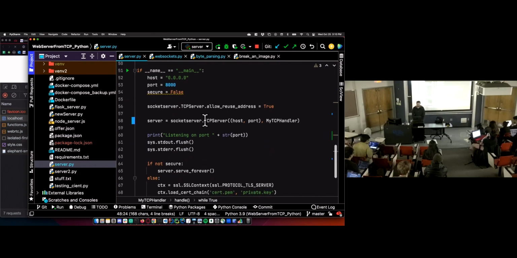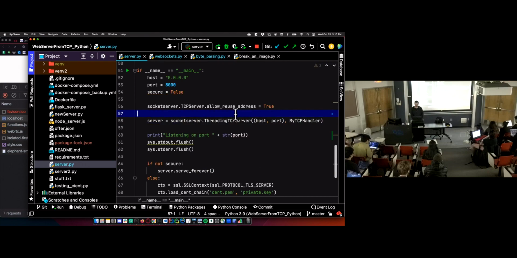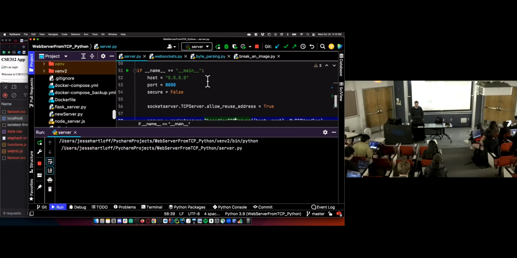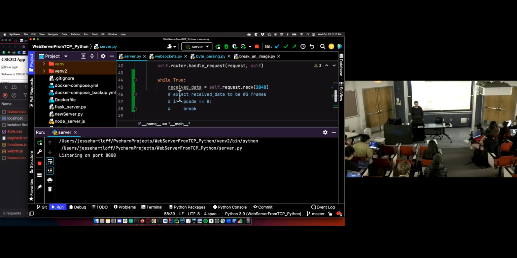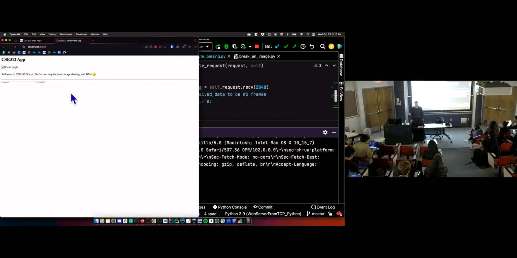We go to where we're creating our TCP server. We use the threading TCP server. Bless you. And now we're multi-threaded, which handles our concurrency issue. I'm going to restart my server. And even though I'm never closing a TCP connection, I'm going to get stuck in this while true loop forever. My page is going to load just fine. Oh, please load just fine.